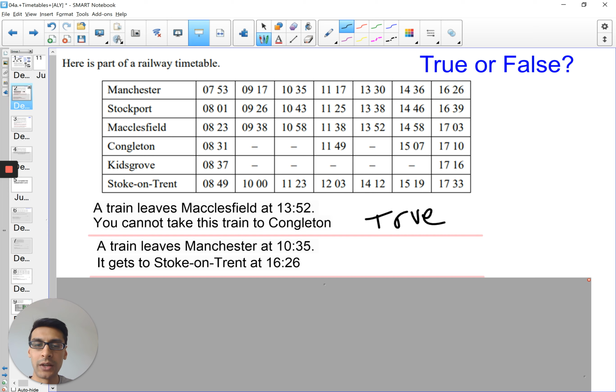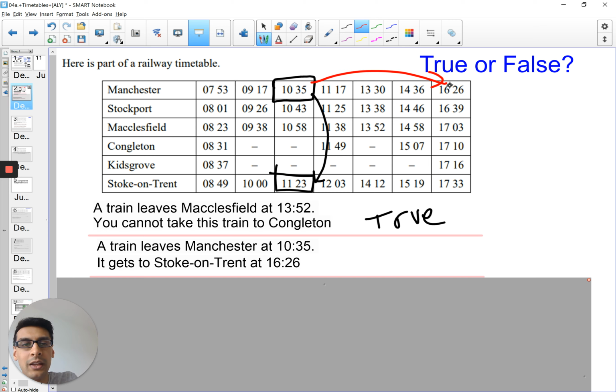True or false question 2, have a go. Okay, so I'm going to go through it with you, so you should have an answer. A train leaves Manchester at 10:35. It gets to Stoke-on-Trent at 4:26. So 10:35 is at Manchester, is this train here. And you can see it arrives at Stoke-on-Trent at 11:23, so it's not 4:26. Some people may get that in an exam by reading it the wrong way, and they might spot that that's 4:26. So that is false.